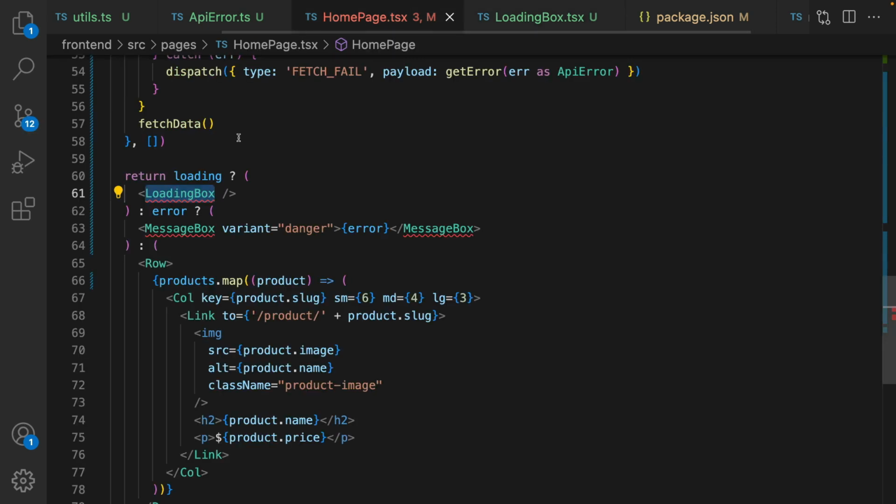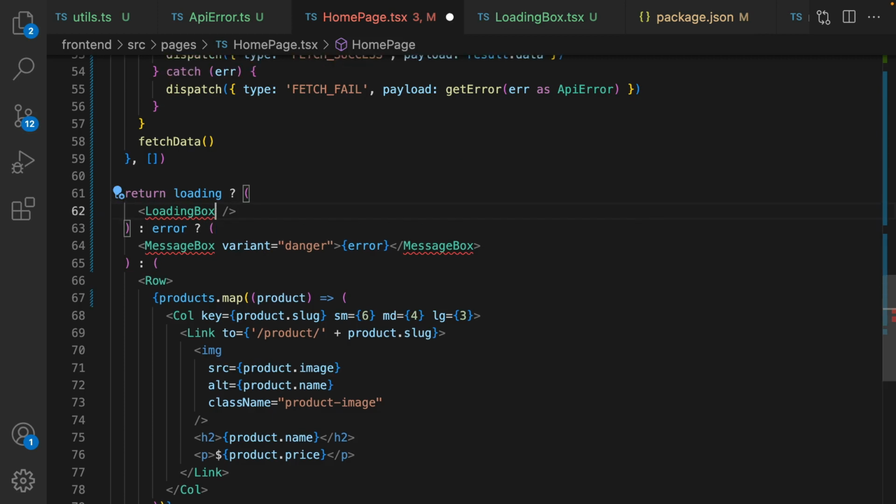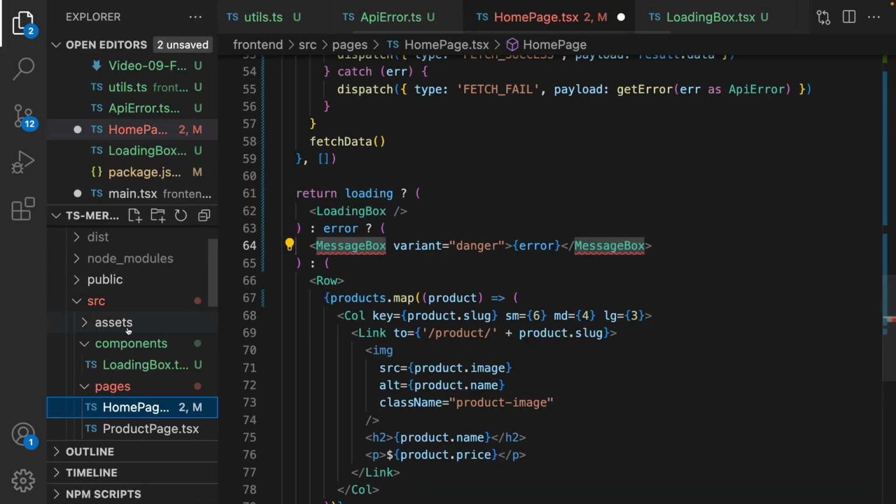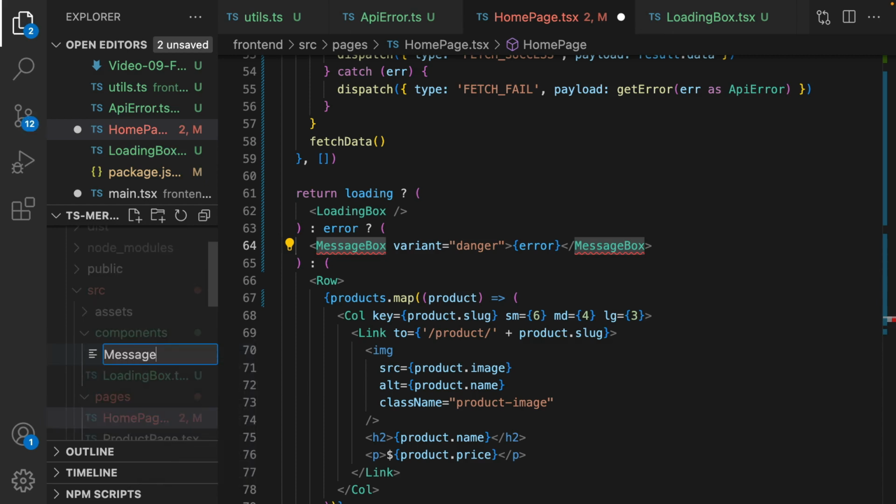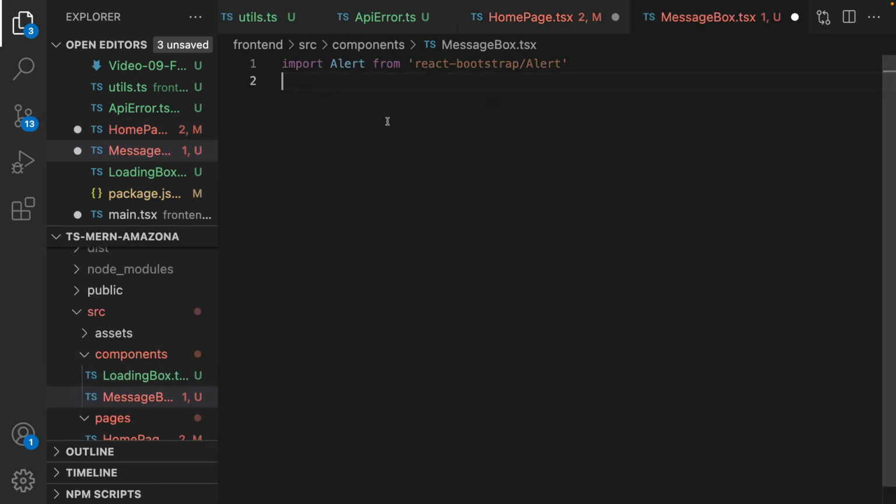Save the code, go back to home page and import it using Command I on Mac or Control I on Windows to import loading box. For message box, do the same. Inside the components, right-click New File, messagebox.tsx. We use alert component from React Bootstrap.